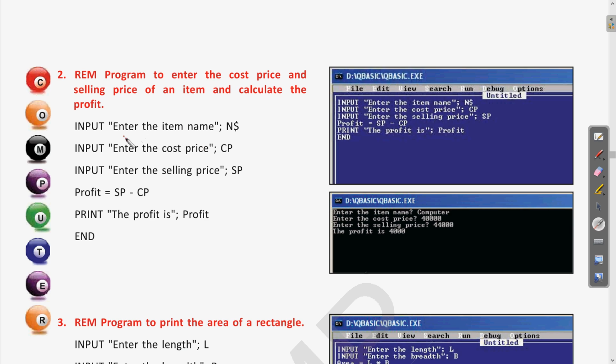So first it will ask you the item name. So whatever the item you have purchased, you can give any name of the item. So here, as it will be a string, a name of any product will be some characters, a group of characters, that is a string. So for that we are using the dollar symbol, means it is a string variable. Clear?